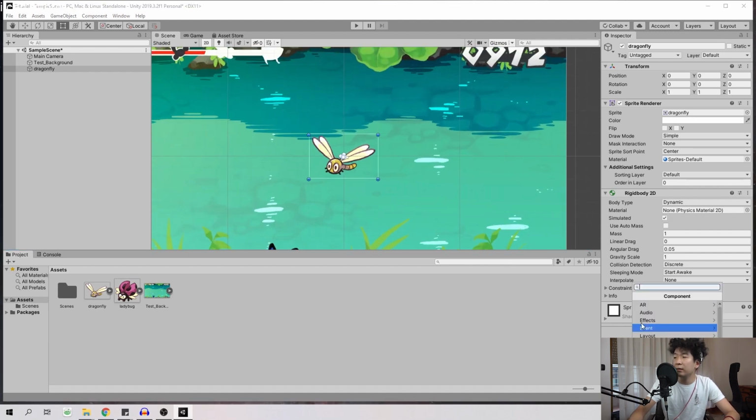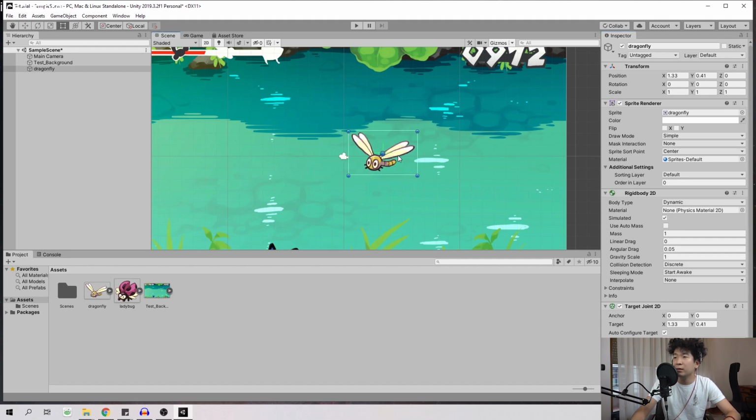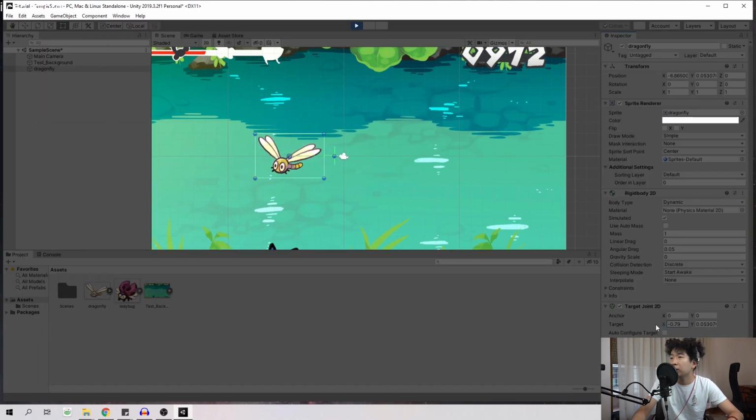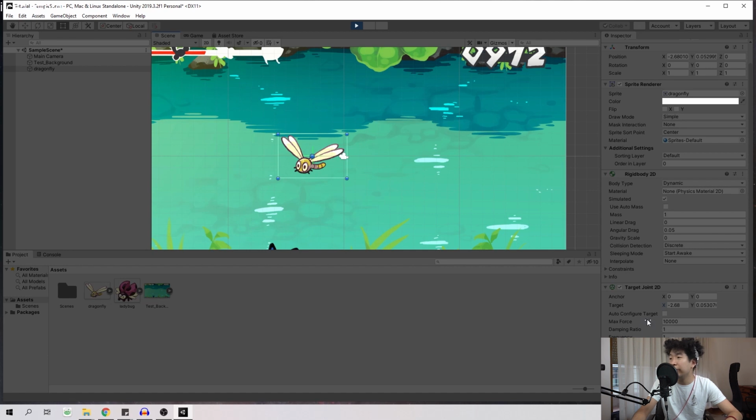I will then add a Target Joint 2D. Now with this Target Joint 2D, this is where the magic happens. You can see that this little guy will always want to go back to the target position. And through here, we can adjust these variables in order to simulate different behaviors. So if I create a damping of 0.5, you can see that there is a somewhat smooth movement to it.